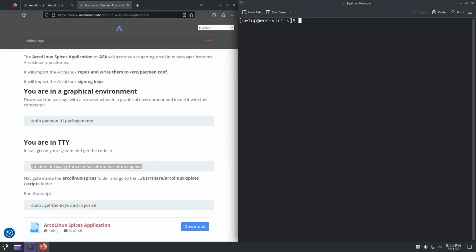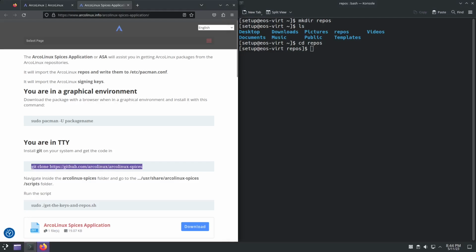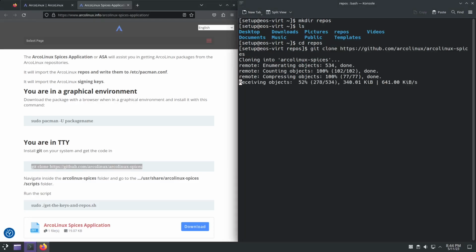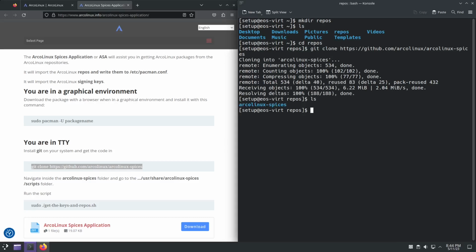So I like to make a directory called like git or repos in this case. So we're going to cd into repos, and then we're just going to copy and paste this into the terminal. We're going to clone that repo, and as soon as that's done, you can see now there is an Arco Linux Spices directory. We're going to cd into that.